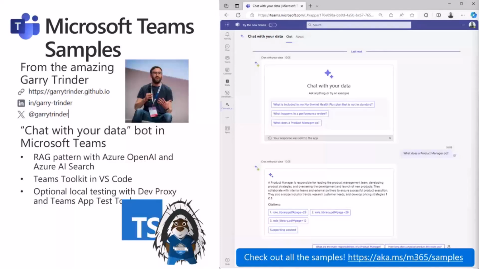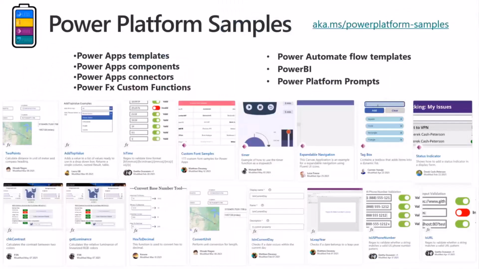Very, very cool stuff. And last but not least, our Power Platform samples with Kate. Yeah, hi. Thank you very much, David.